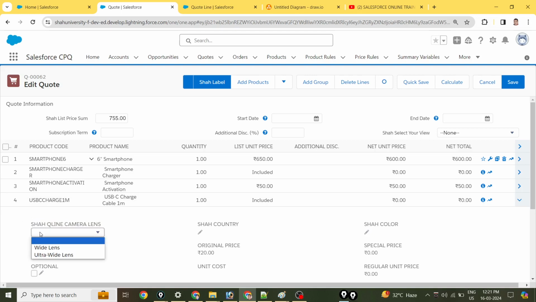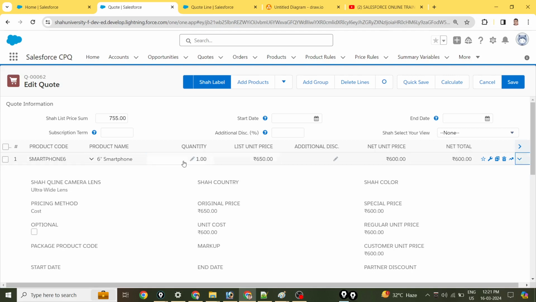Why? Because this option you have configured at the bundle level. Bundle level, that is the parent product, 6 inches smartphone. You go and expand that one. 6 inches smartphone product, the lead product or parent product, whatever you call. So what is the value you see? Ultra wide lens.